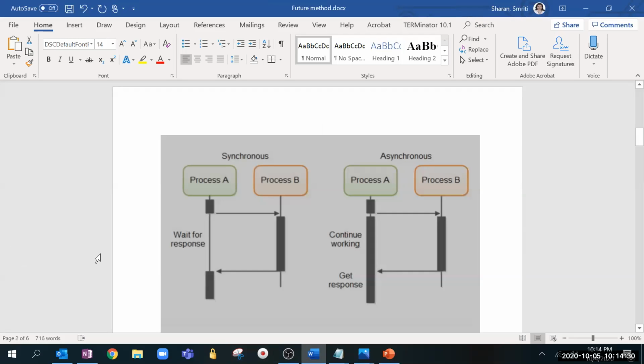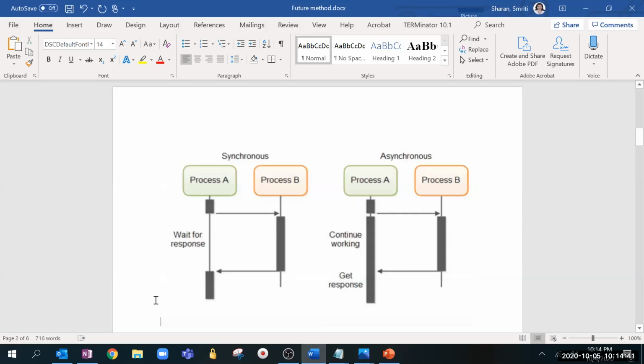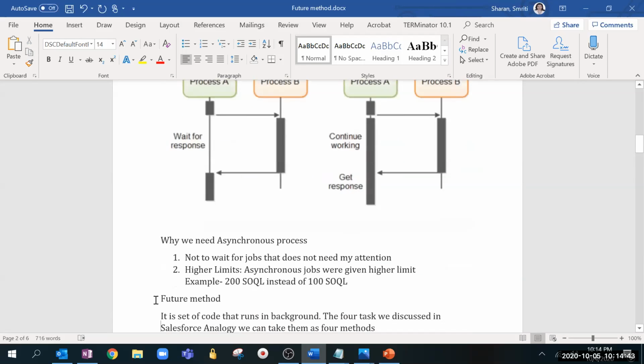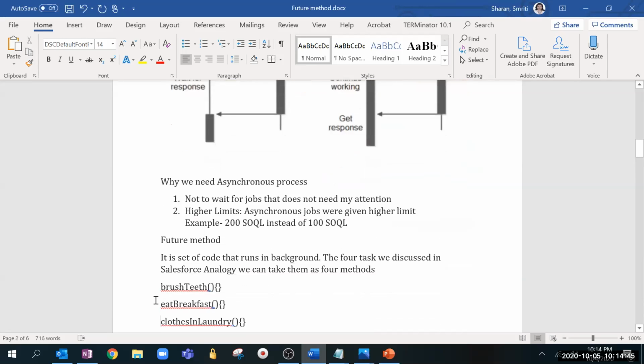Till here, anyone having any doubt? We just discussed in a brief way, with a real-time example, what async is. Okay. Yeah, go ahead. It's clear.